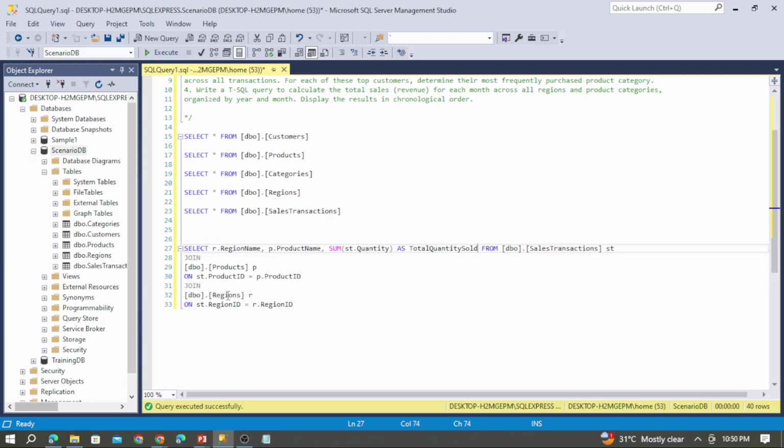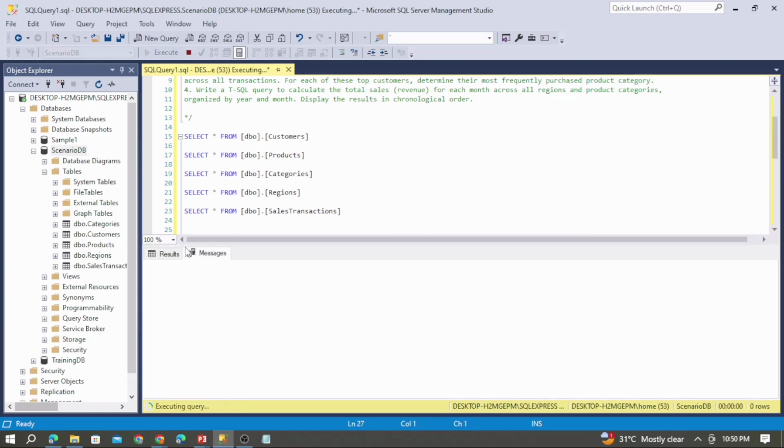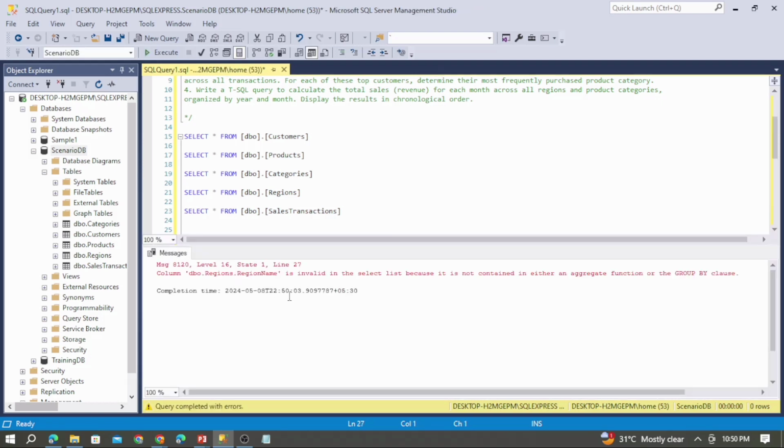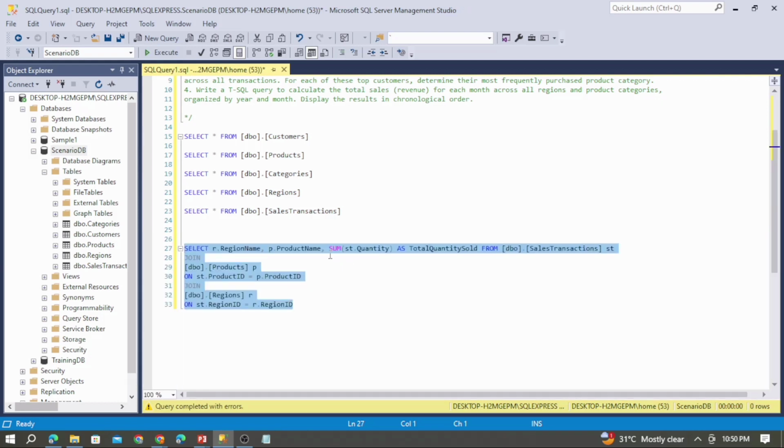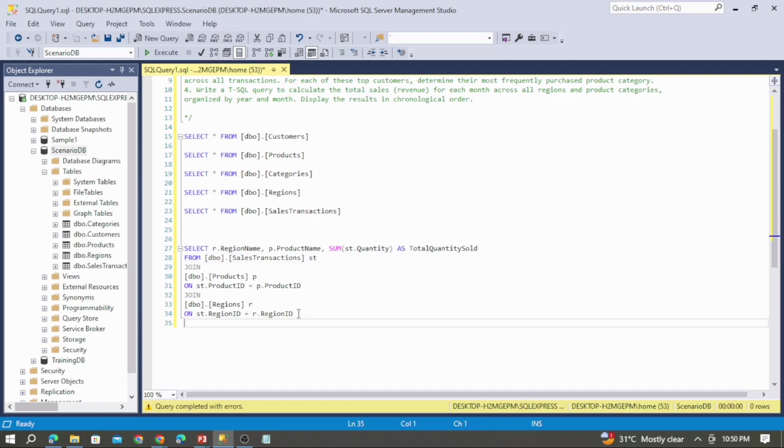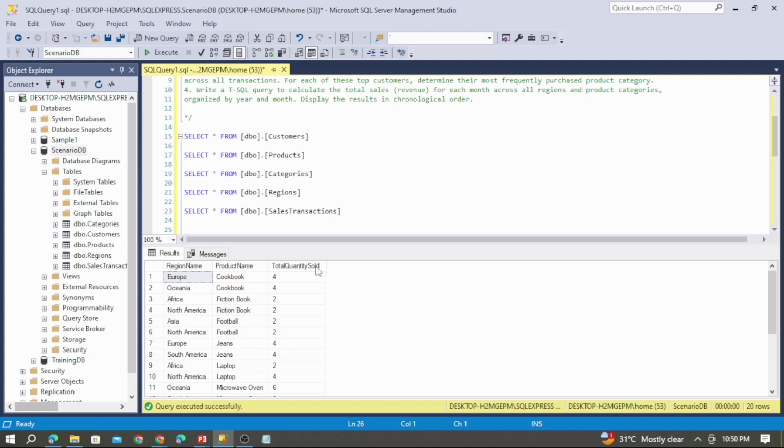So here you can now select this. We have provided the aggregation function, so we need to provide the group by condition. Let me provide the group by condition over here. We need to group based on the region name and the product name. And now when I execute this query, you can see I got the region name along with the product name and total quantity sold. I don't need this information, I only need the top sold quantity.